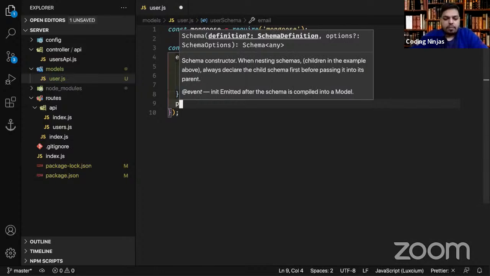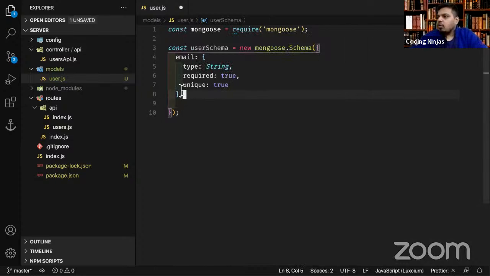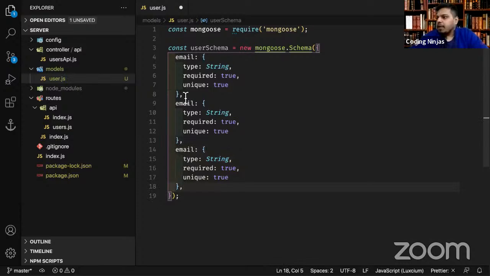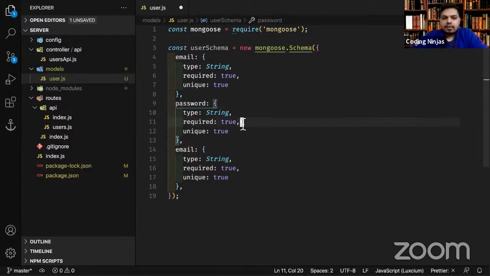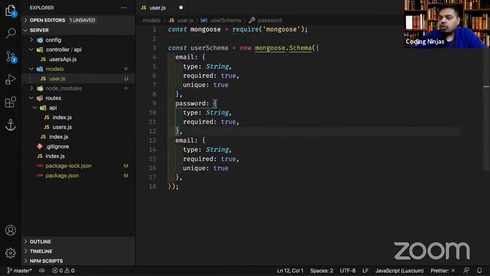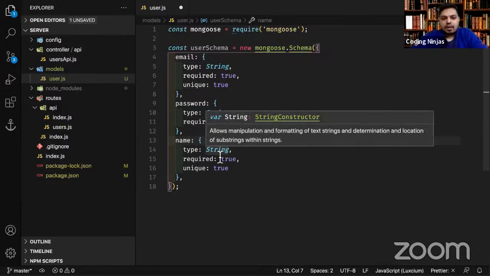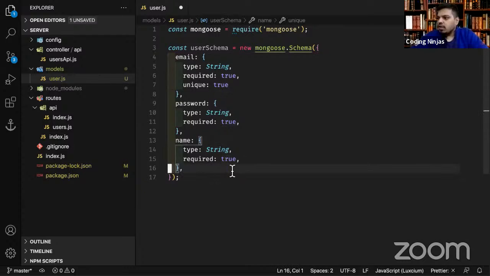And I also have a password. Let's copy this. I also have a name, right? So we will have our password. It will be type string. Required is true. Unique should not be there. Our name type should be string. Required should be true. Unique should not be there. Again, name can be common, right?